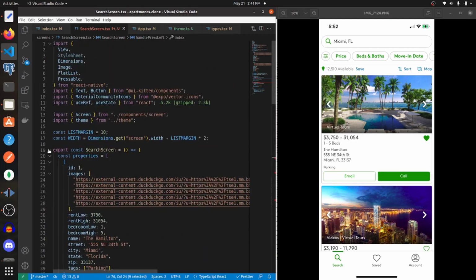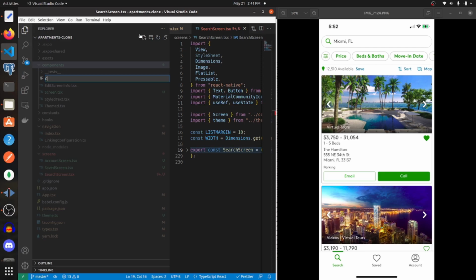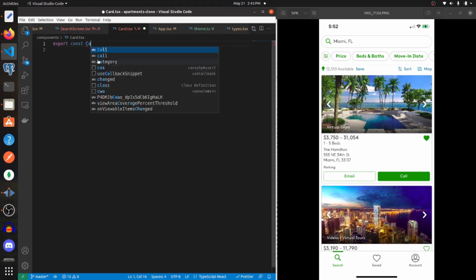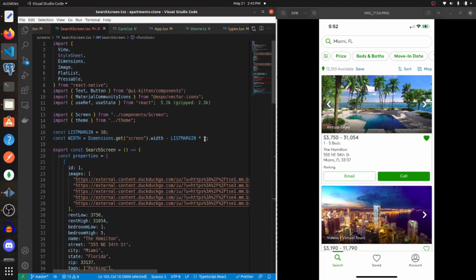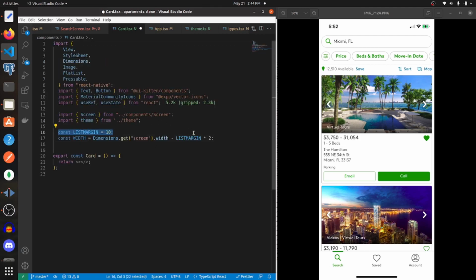So to start, I am going to create a new component in our components called card.tsx. All right, so let's just say export const Card here. We'll just return an empty component right now. And then go back to your search screen and just copy all this stuff, the list margin, the width, all this stuff for right now. Not sure how much we'll actually need. Well, we'll need a lot of the imports, but I'm not sure if we'll need list margin. Oh yeah, we will. Yeah, we'll probably need to create a constants file and put this in there along with the width. So let's do that actually right now.